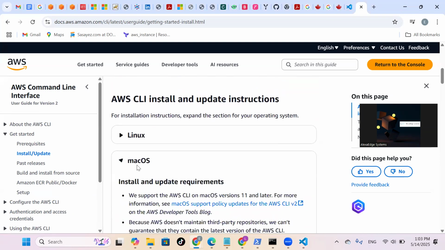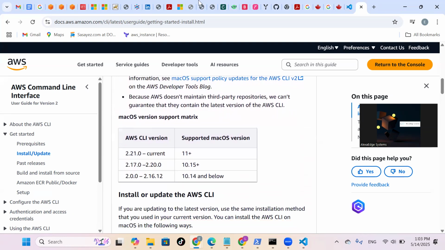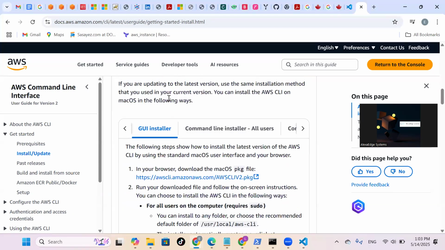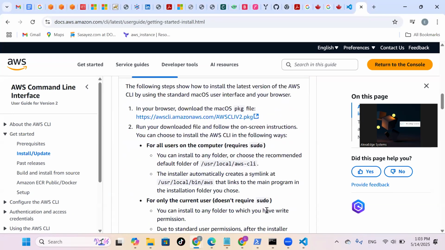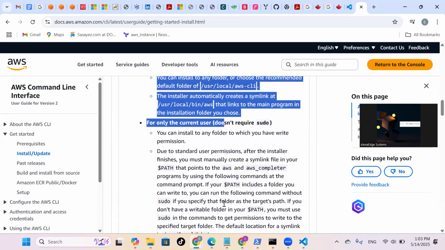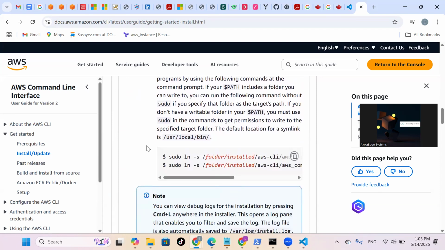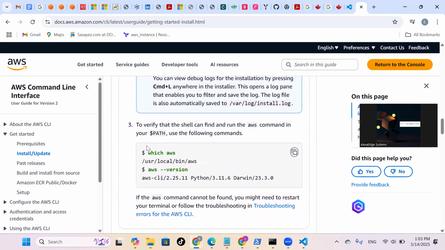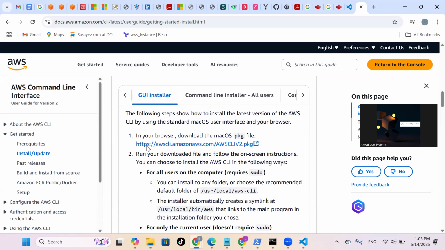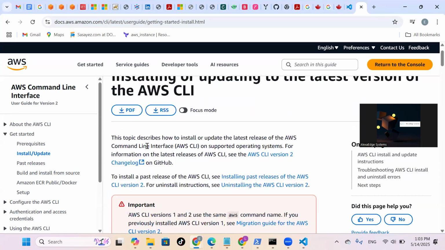For macOS users, here you're just going to see the information. I'm going to add this link in the description box. So for macOS users, please follow these stages. It is not complicated, okay? Just follow these stages and run them as well. You have your AWS installed.